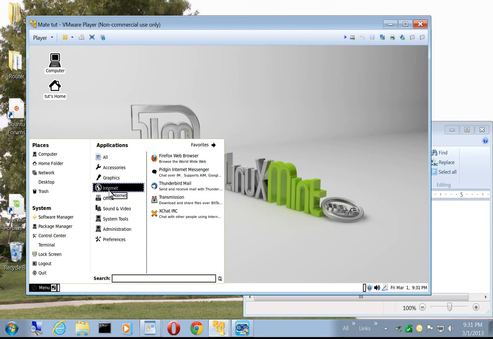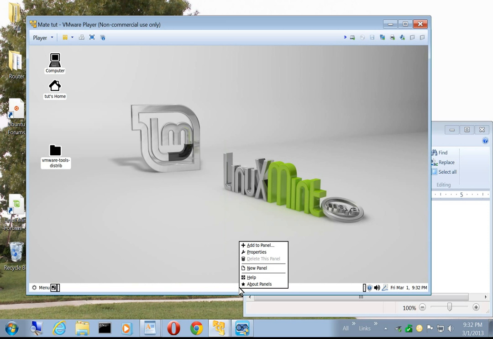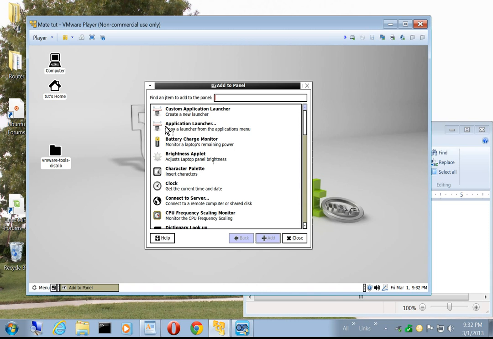You have internet. Oh, there you have Firefox. Now Firefox, or the browsers in general, is one of those things I like in my toolbar, which is down here. And how do we do that? Very simple. You right click on the toolbar and you say add to panel. And in add to panel you pick this one, application launcher. Not this one. This you can do too, but it's much more complicated. This is the easy one.